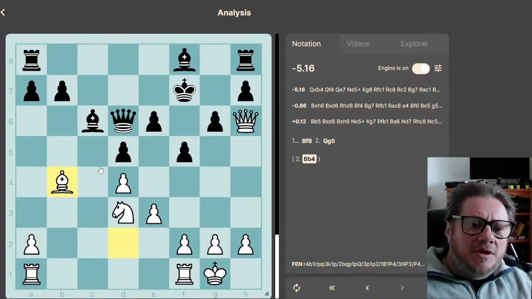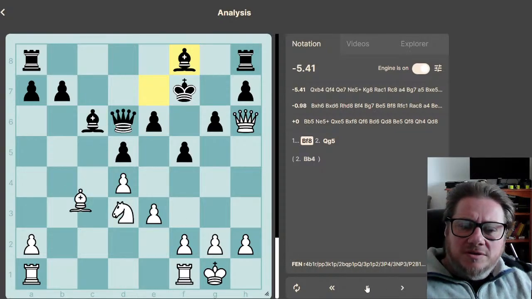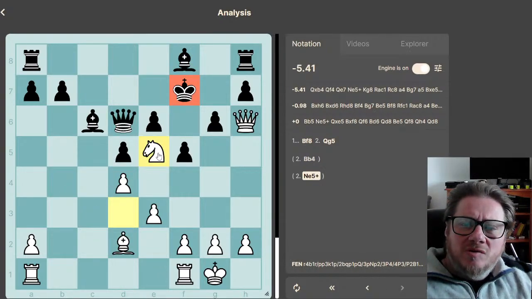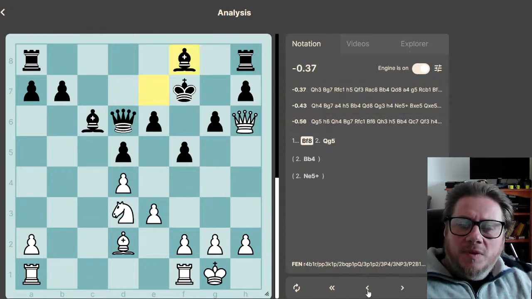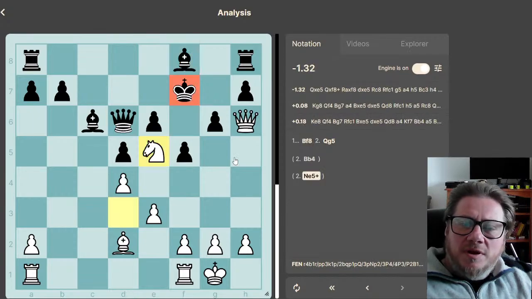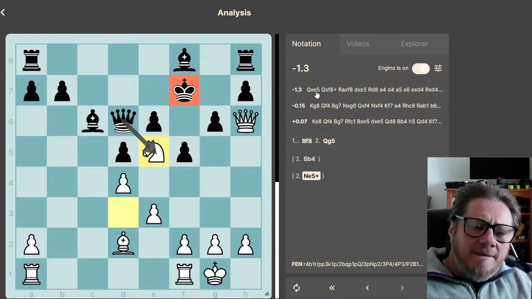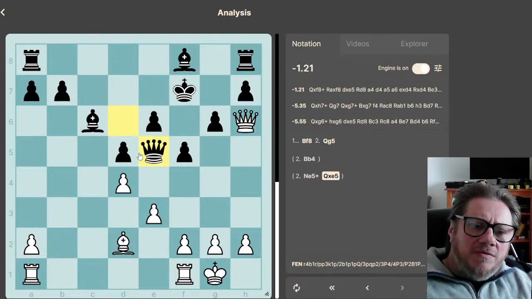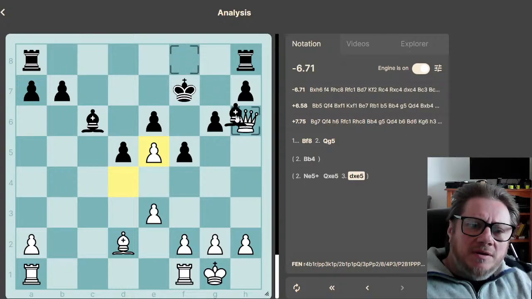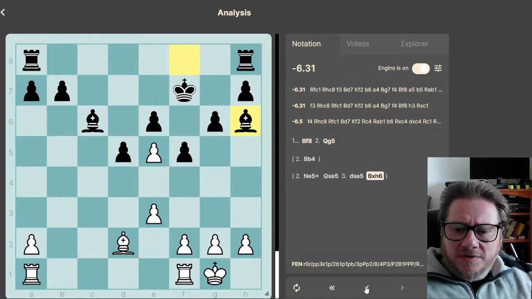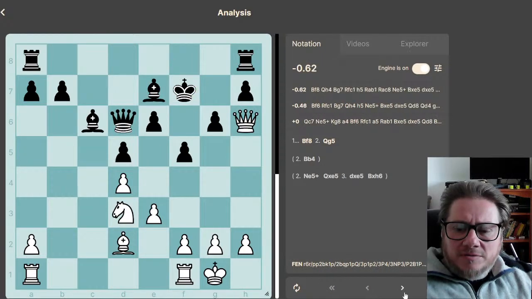I'm getting hammered here because queen takes b4, so that's a disaster. What about this? Oh, glitchy again, eh? Wait a second. What about this one now? It's actually queen e5. Queen e5 takes, bishop takes, and again, disaster for white. That's very, very bad. Okay, I didn't get this one right.